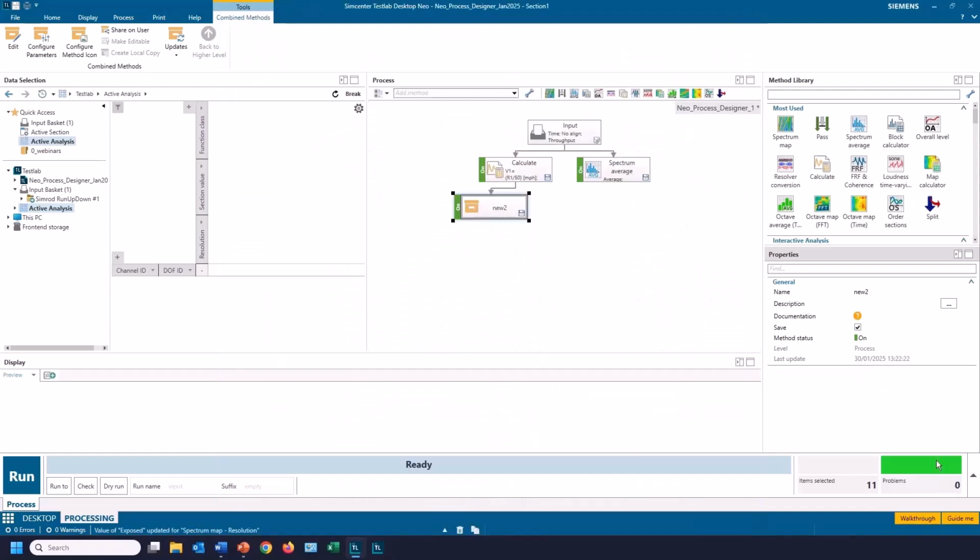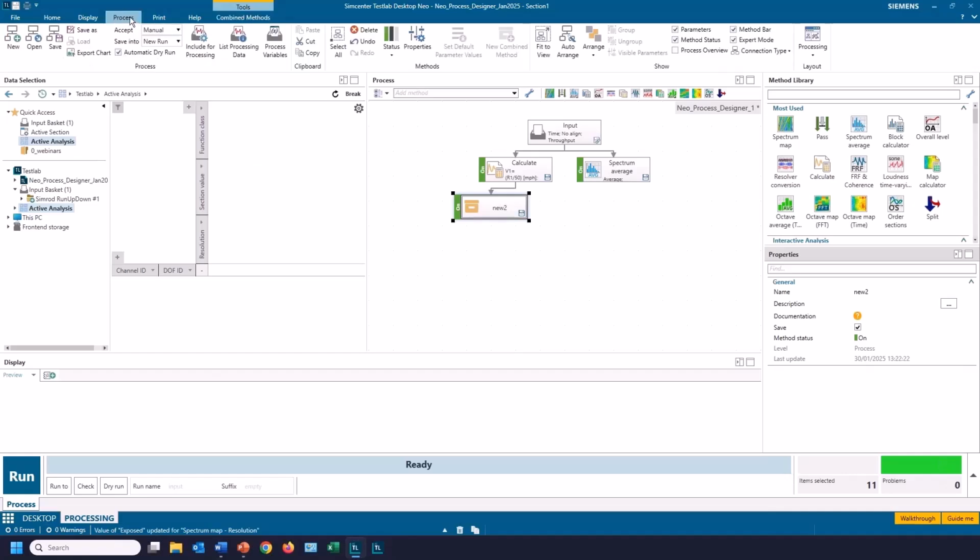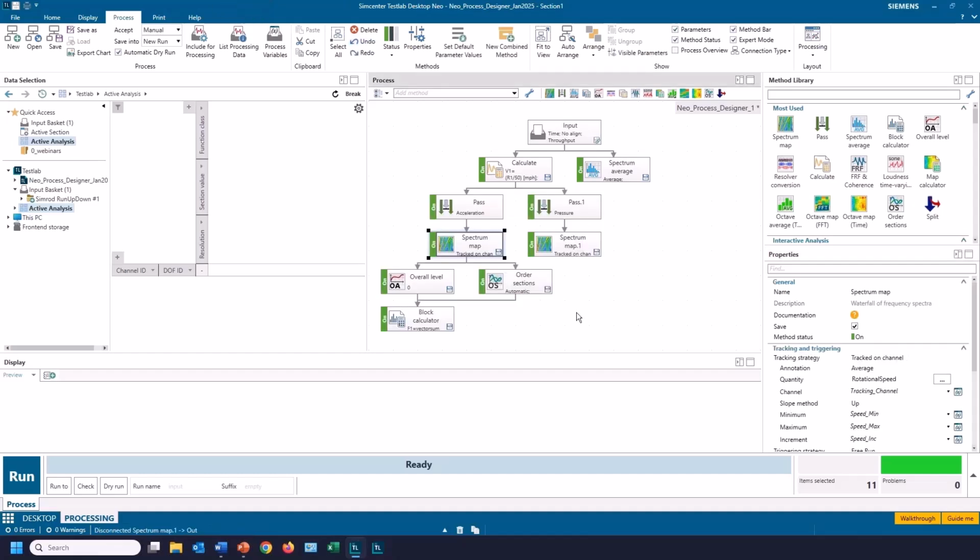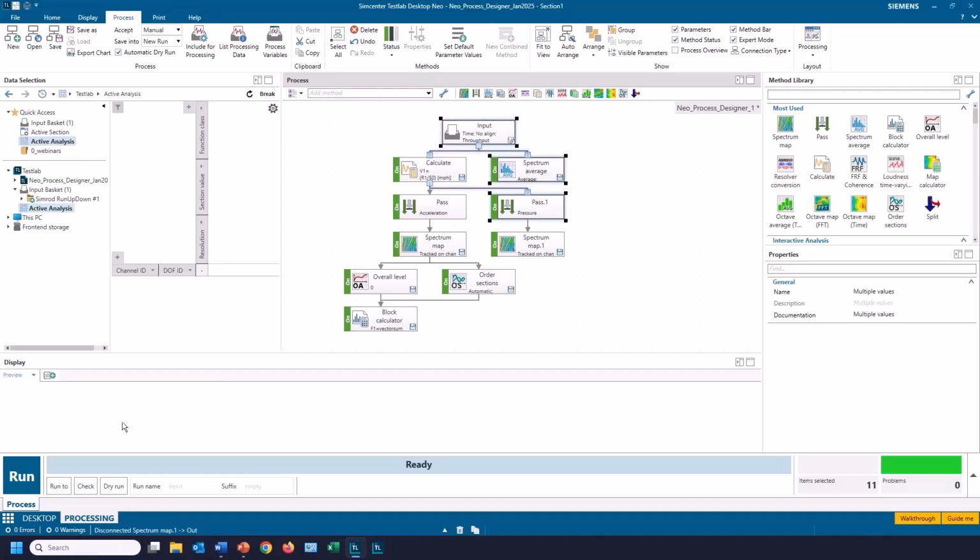You would come under here and tell it to expose or not expose any of the parameters you want to expose. Okay. If I go back to my process here, and if I undo, so now I get rid of that. So I have created a combined method, and then I can undo it if I don't want. Okay, so that is basically an overview of the Process Designer. Let me go back to my slides.